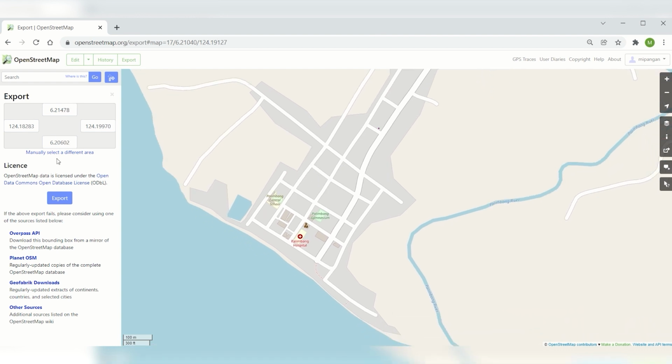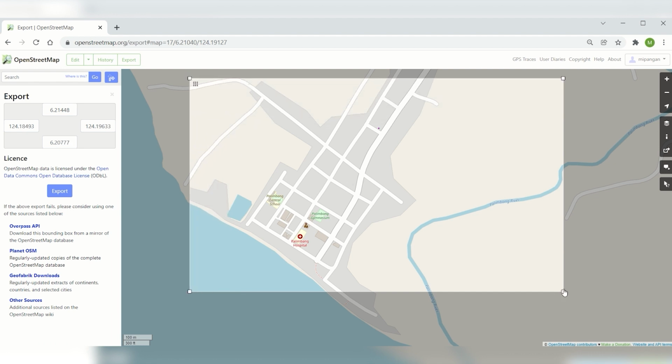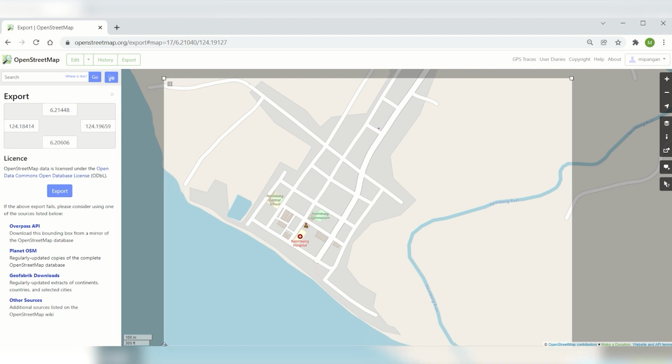Alternatively, I can manually select an area that I want to download. Just click on Manually Select a different area, and then a box will appear, and you can adjust this box to the extent of the area you want to download. I'll be downloading the Poblacion area of Palimbang, Sultan Kudarat. After doing so, you can export the data.